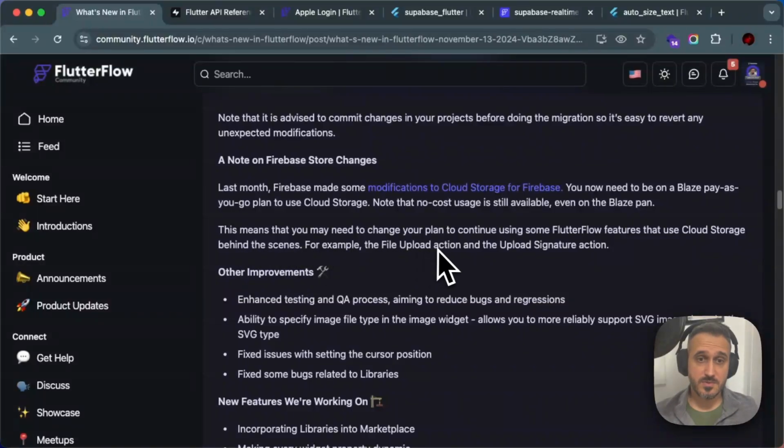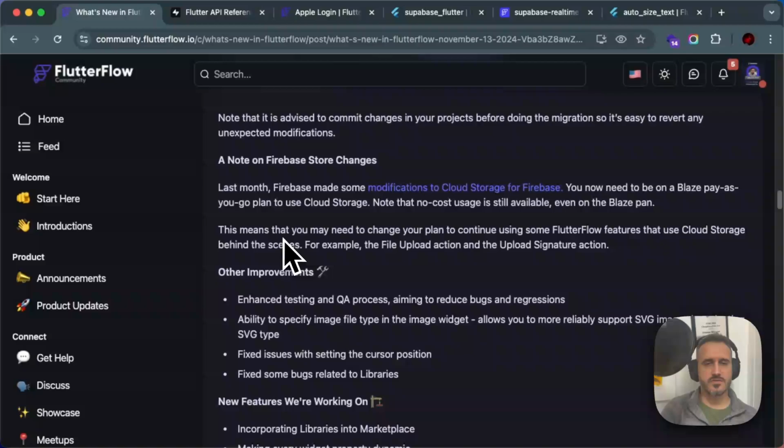For example, the upload file action and the upload signature action. So the idea is that when you open your Firebase console, on the bottom left there is your plan, and you need to switch it to Blaze. Blaze means that you need to add your credit card, and you need to pay if you reach some point of a usage limit or whatever it's called.